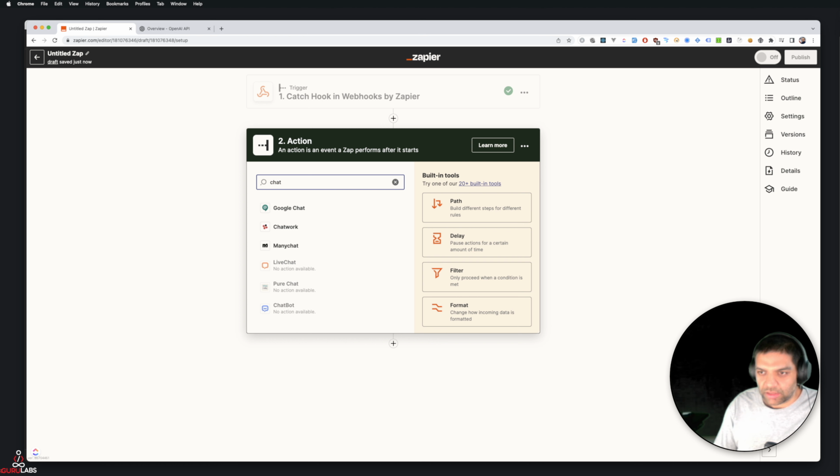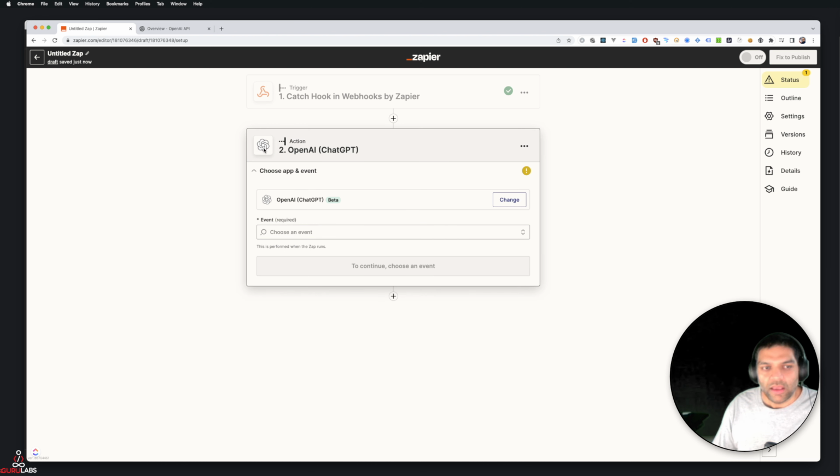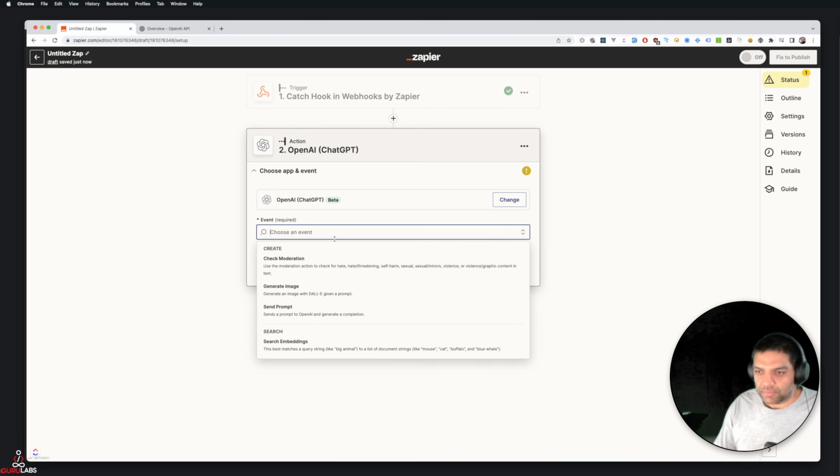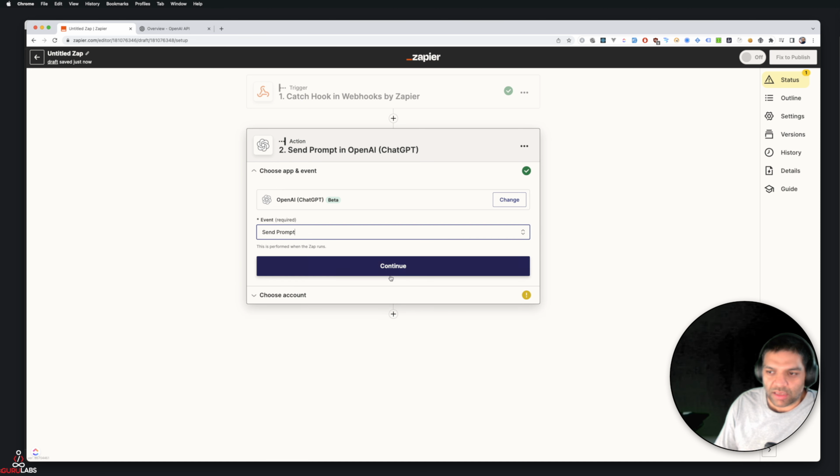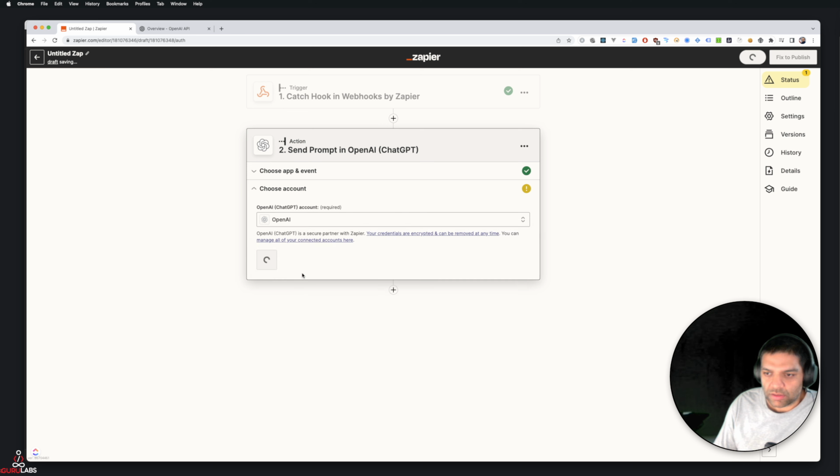ChatGPT. Actually, it's under OpenAI. So let me try to find it. Give it a second. OpenAI. And now that we have this, what we can do is basically check moderation for the message that's coming in. We can generate an image or send a prompt or search embeddings. You can do a lot of stuff with this. I haven't tested all of it, but I've tested send prompt. So what it does is basically takes your input. So let's see, OpenAI. Let me see. It's taking some time here.